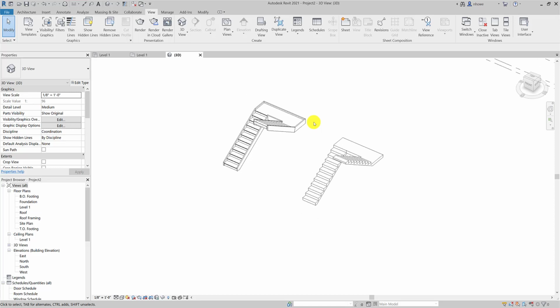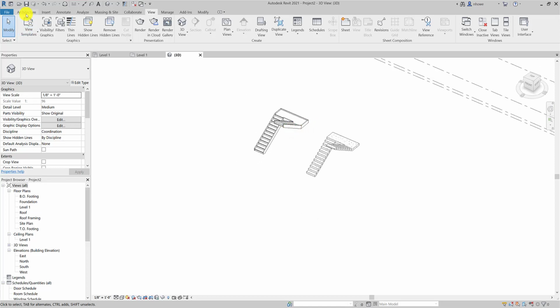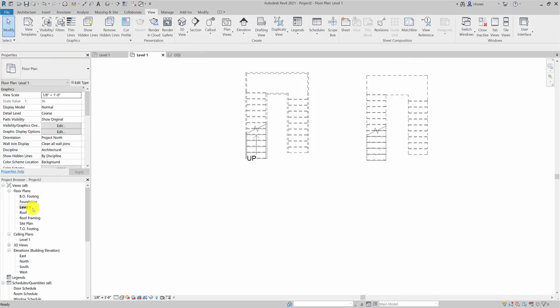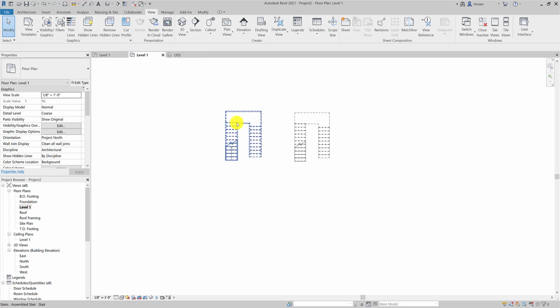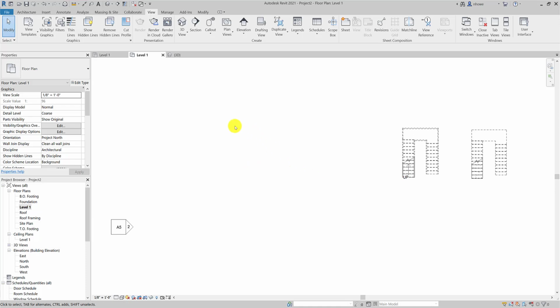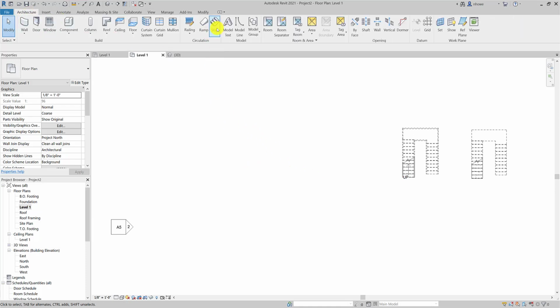Alright, so let's start by looking at how to build stairs. So we'll just go to level 1, and you can see I already have a few stairs in here, and we'll use those here in a little bit. But let's just go to architecture and let's look at stair.